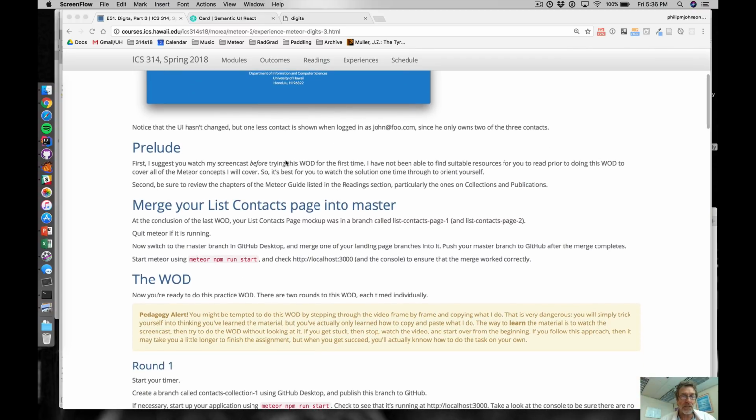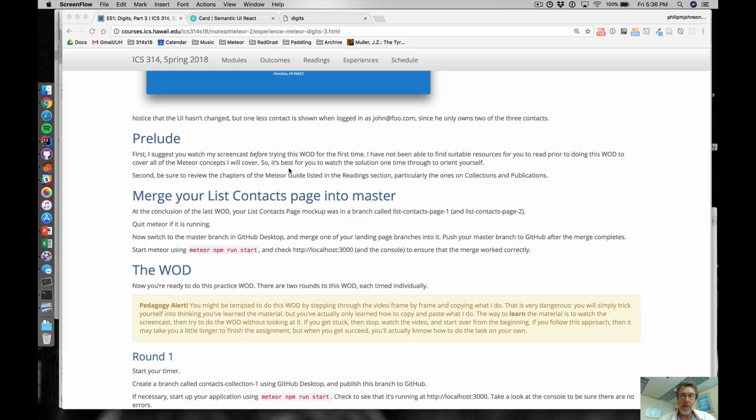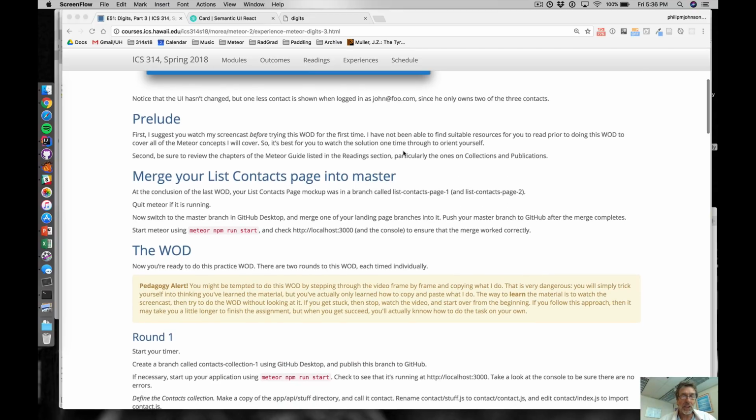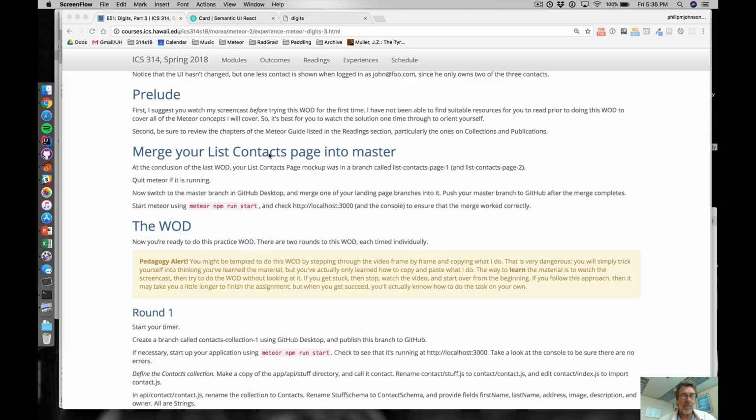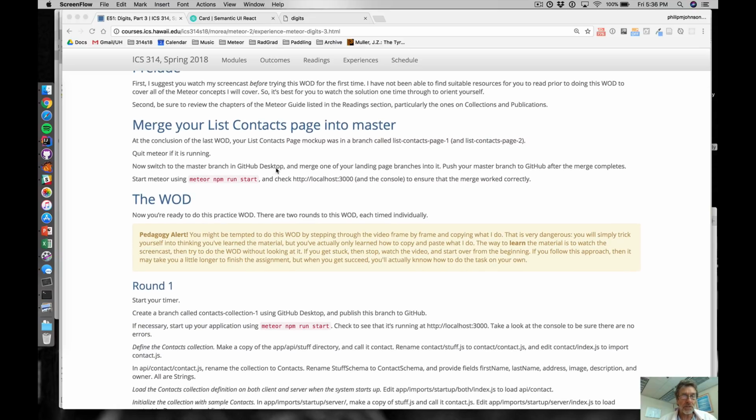Okay, so you can watch the screencast before you try. Really good to read the chapters of the Meteor Guide around collections and publications. And before starting, take your last WOD and merge it into master, so that master contains the most recent version of the system.